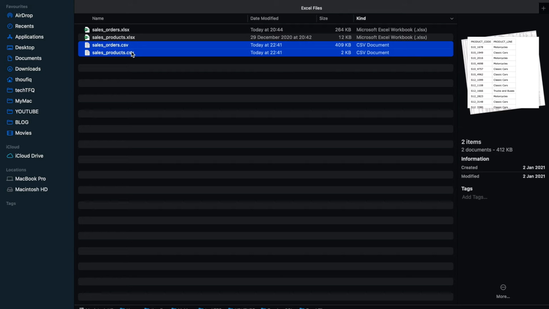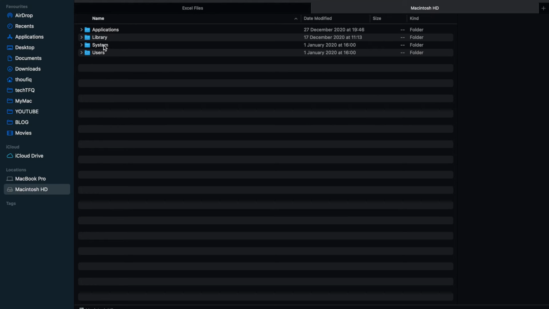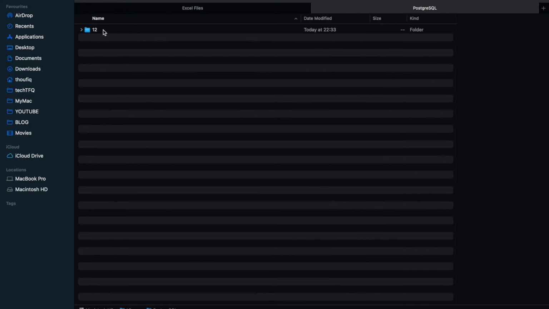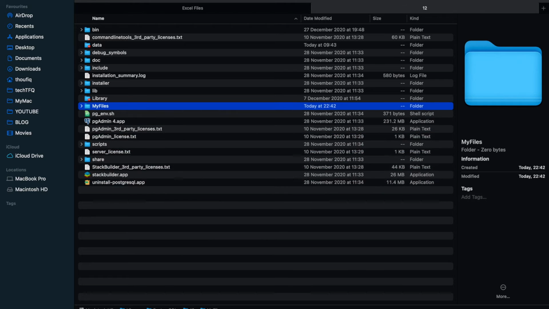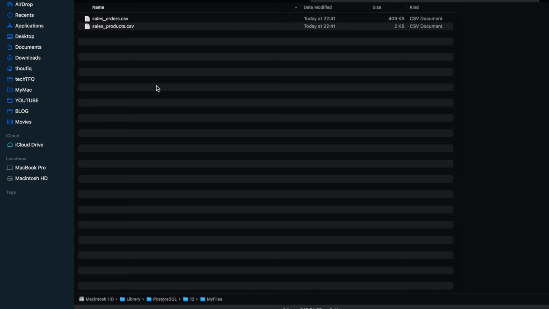Now we need to place the CSV files into a location which can be accessed by the database. The easiest way to do that is to place these files in the location where you have installed your database. I'm going to use a PostgreSQL database, but you can use any RDBMS and the steps and the process should be the same. So my PostgreSQL database is installed here. I'll create a dummy folder. So I have placed my CSV file.